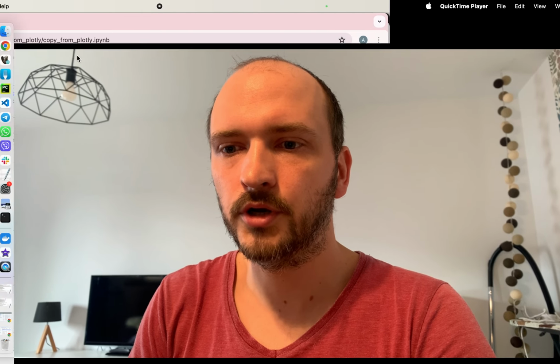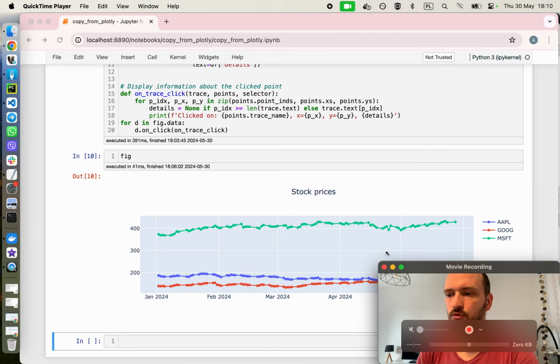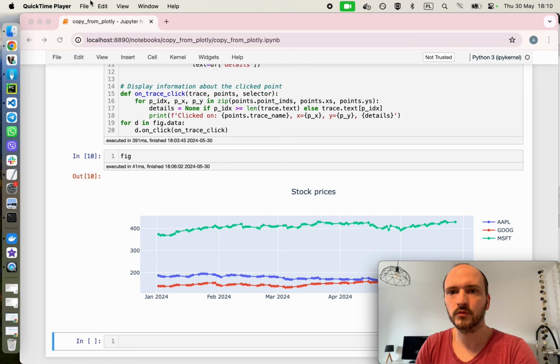Hello guys, today I want to tell you about one awesome feature in Plotly that I have recently discovered. This feature basically allows you to copy information easily from Plotly graphs. And with this, you can actually use Plotly as a powerful labeling tool to label information on your images. So I will show you what it looks like and how you can use it for what use cases.